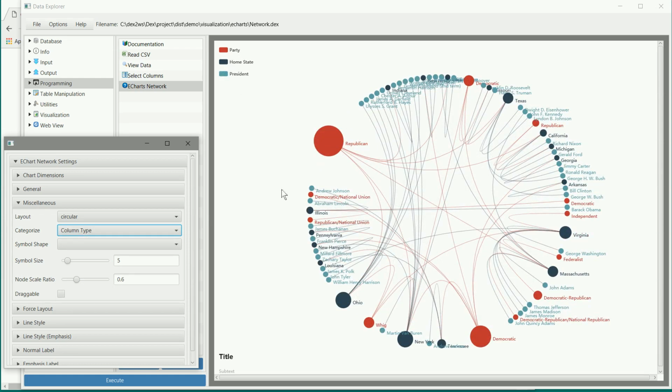So I'm going to select column type, and in that case, since we have 3 columns, party, home state, and president, we're going to see the nodes that are, in this case, Democrat versus Republican. We're going to see everything colored by the column type. So it really makes it easy to see the relationships across columns when we do that.